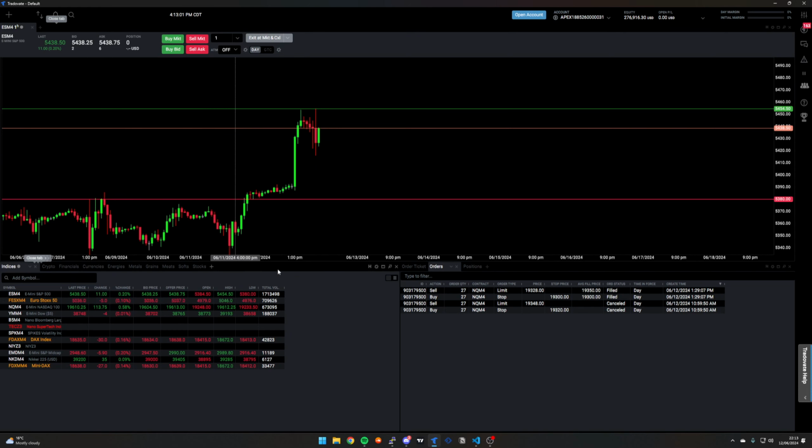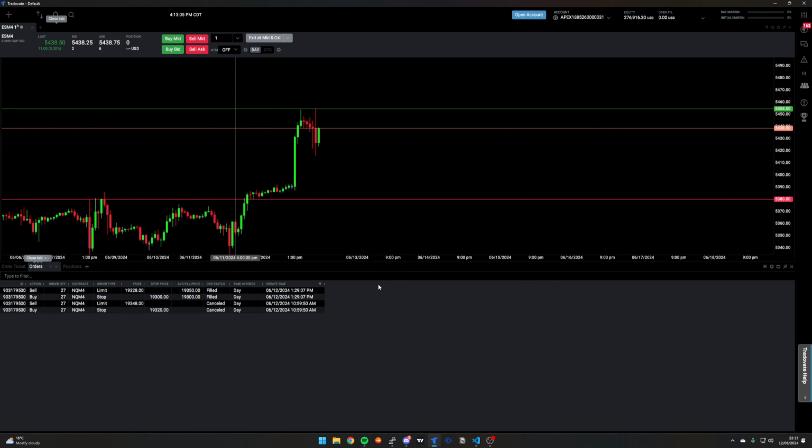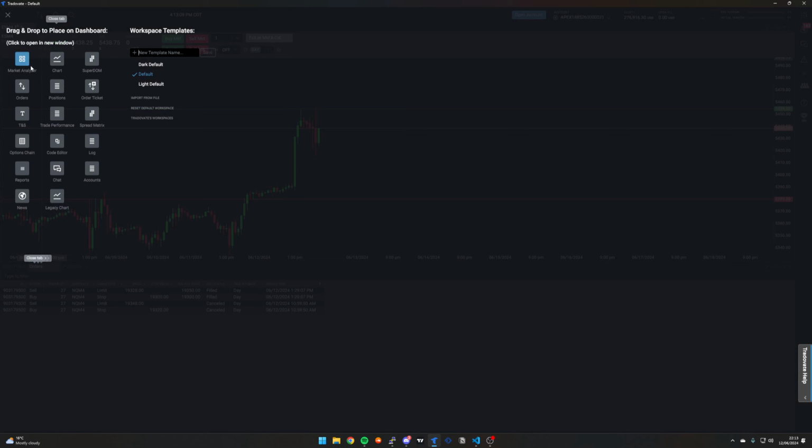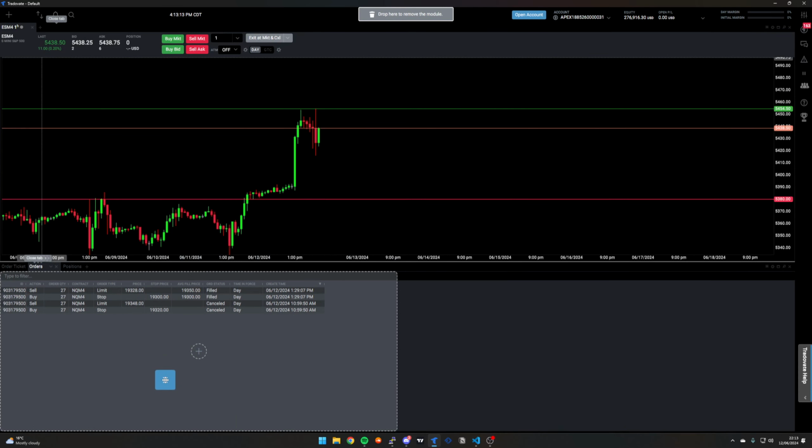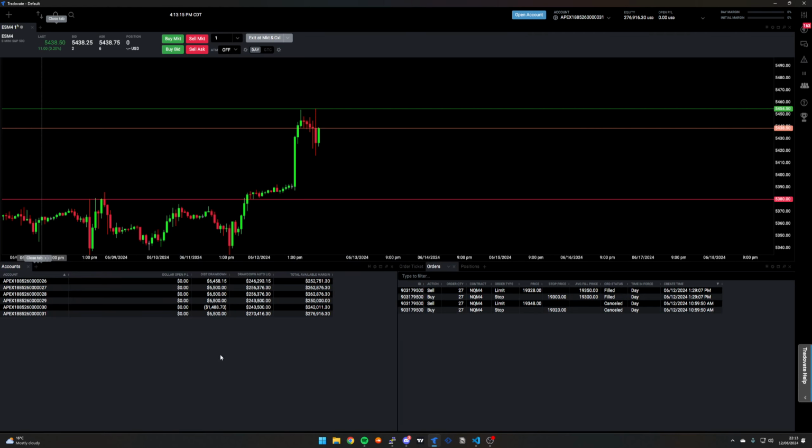So what I'm going to do here, I'm going to close this panel so it looks like this. And I'm going to come up here to the add modules. Where we see accounts, I'm going to click it and I'm going to simply drag and drop. This is now going to bring out all the accounts that are linked to my Tradovate account. So what you logged into, all of these accounts are linked to that account.